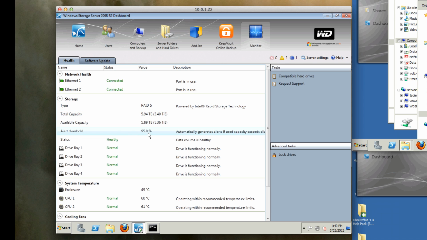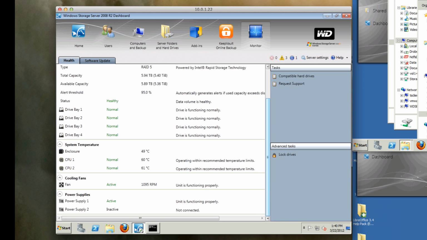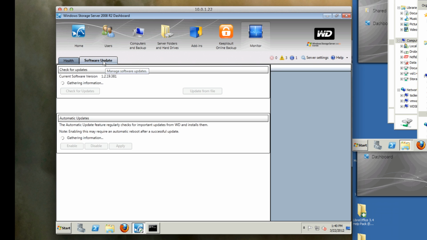Shows us our different capacities, how the drive bays are being used, what our CPUs are working at, cooling fans, everything we need to know to make sure the system is working. And then if we need to do a software update, all that information would be here.